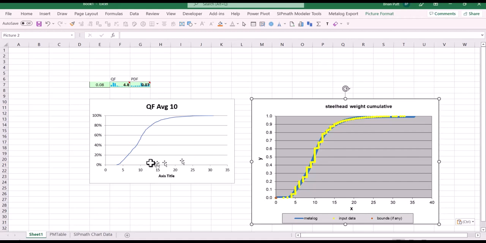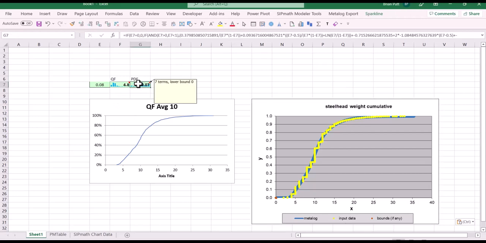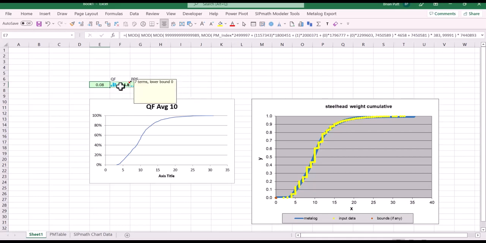And now we want to get the PDF file. Now, to get the PDF, I need to point out that the PDF and the quantile function are both running off the same random variable, this random variable right here. So what I need to do to get the PDF is to plot an XY graph. And what I want to plot is this distribution on the Y and the quantile function on the X.